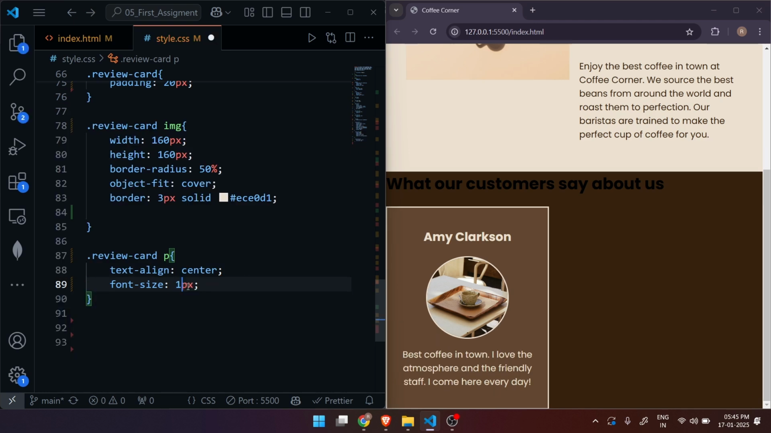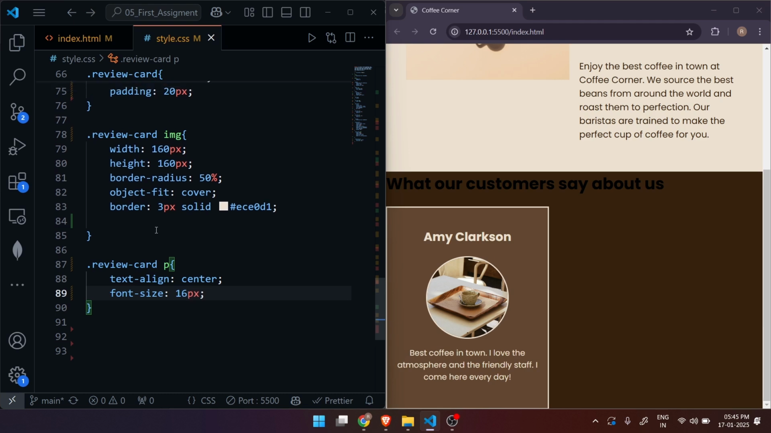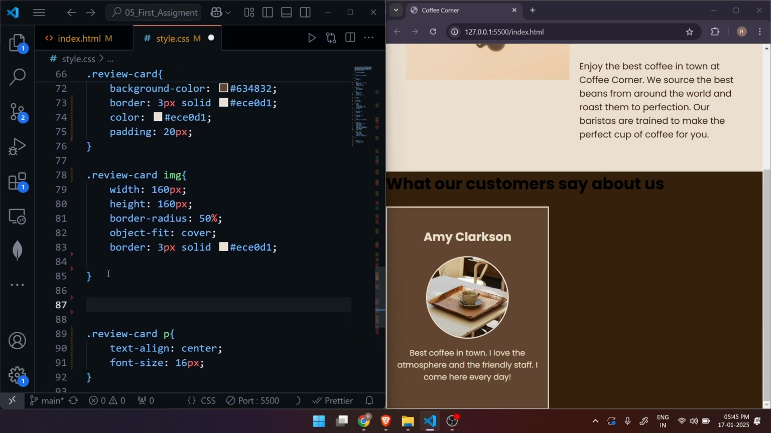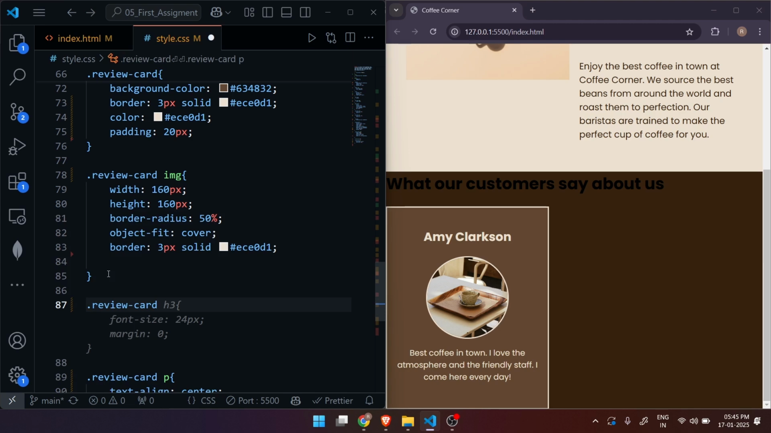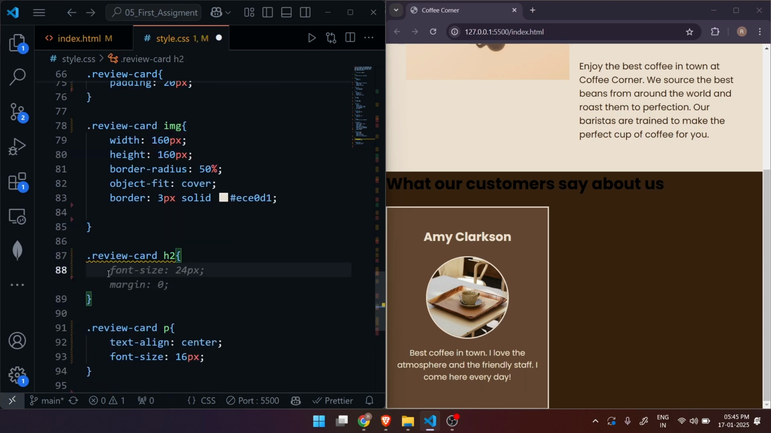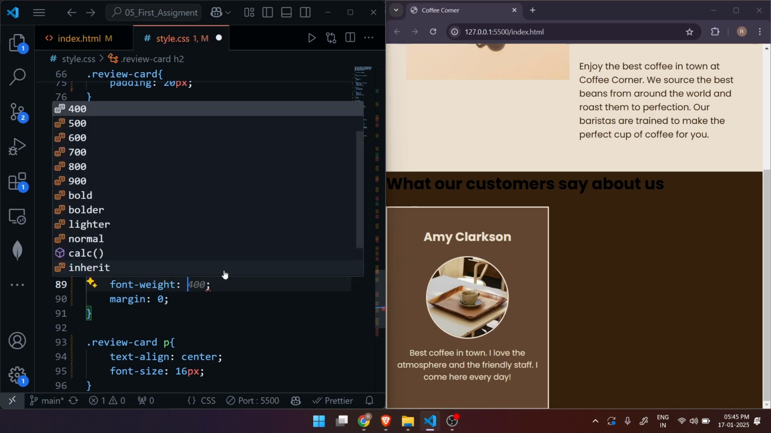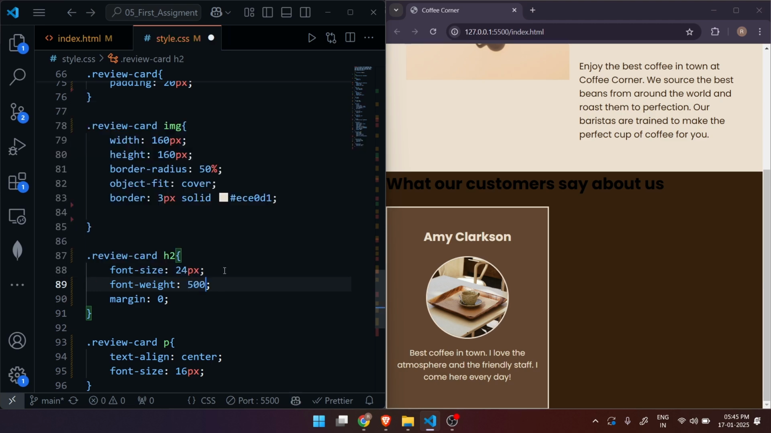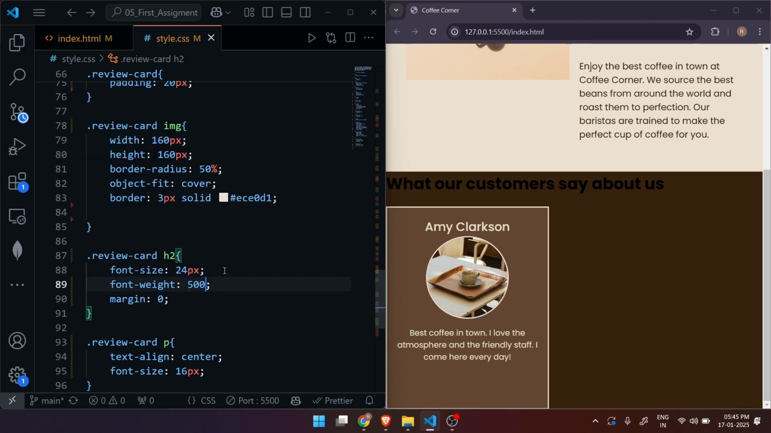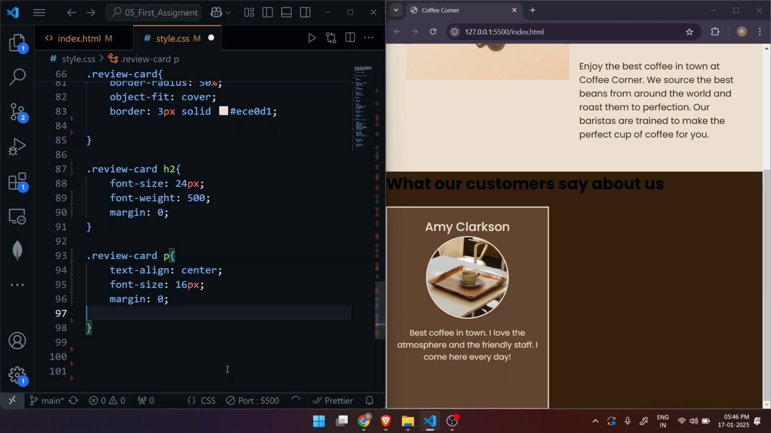16 should be better. Okay, and just like that we will select review card H2, and set font size to 24 pixels, margin set to 0, and font weight to, let's say, around 500. Okay, this looks good. And we will also remove the margin from here.